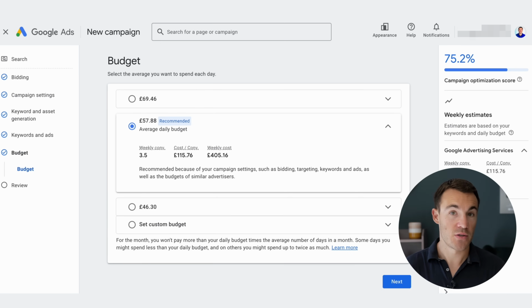How much should you spend on your Google Ad campaign? One of the most common questions that I get, what's the perfect budget? And there is no perfect budget. It's going to massively depend on your business. Google is going to give recommendations. Do not feel like you have to use those recommendations by any means.